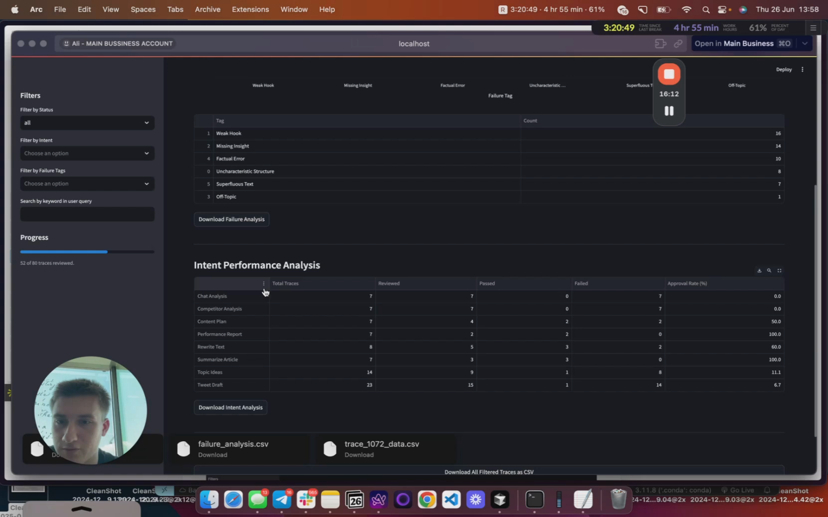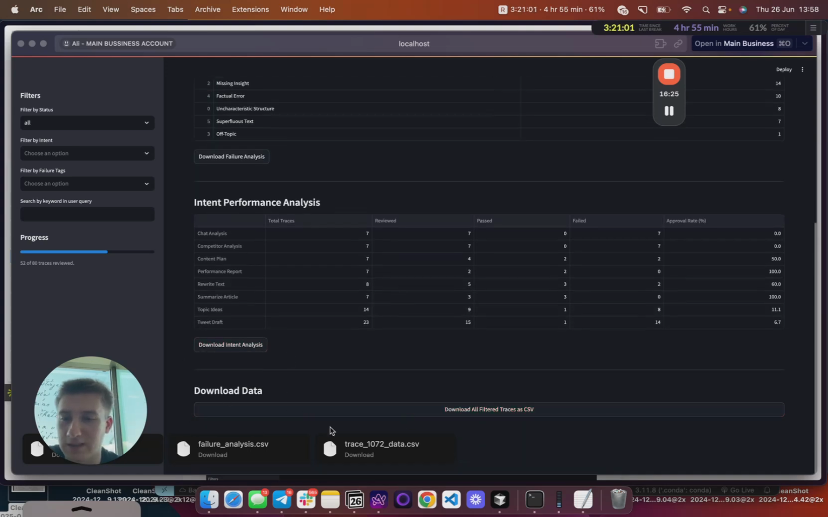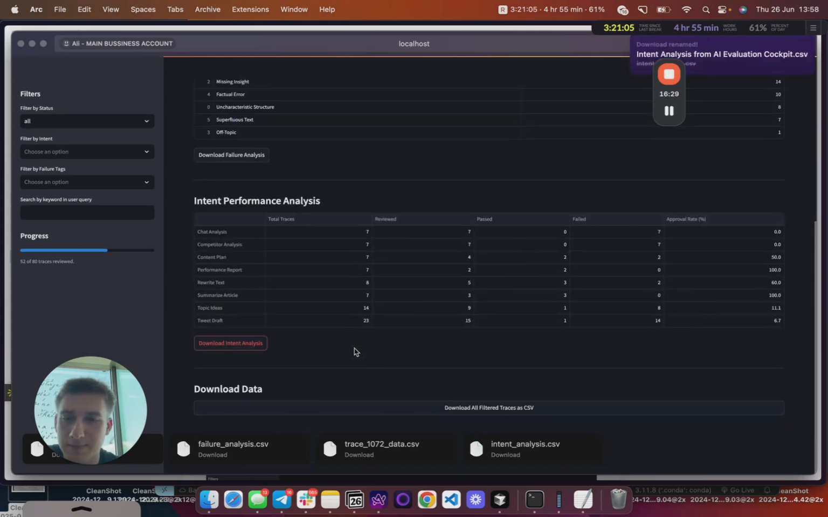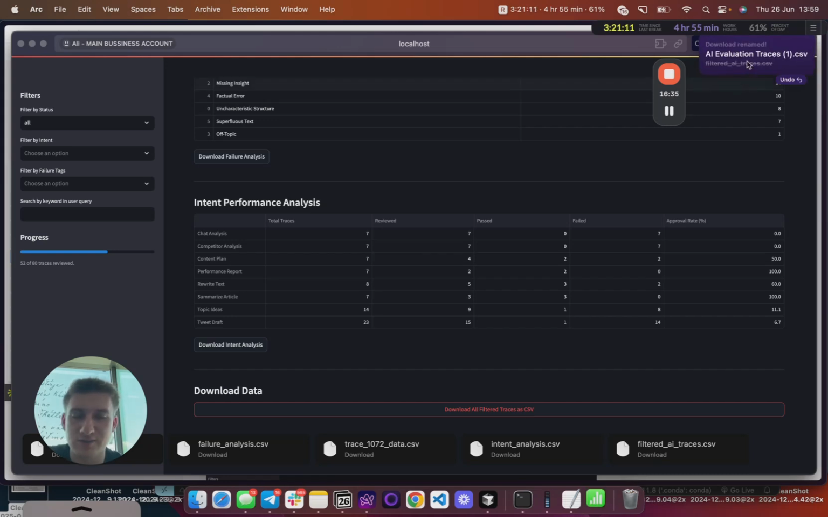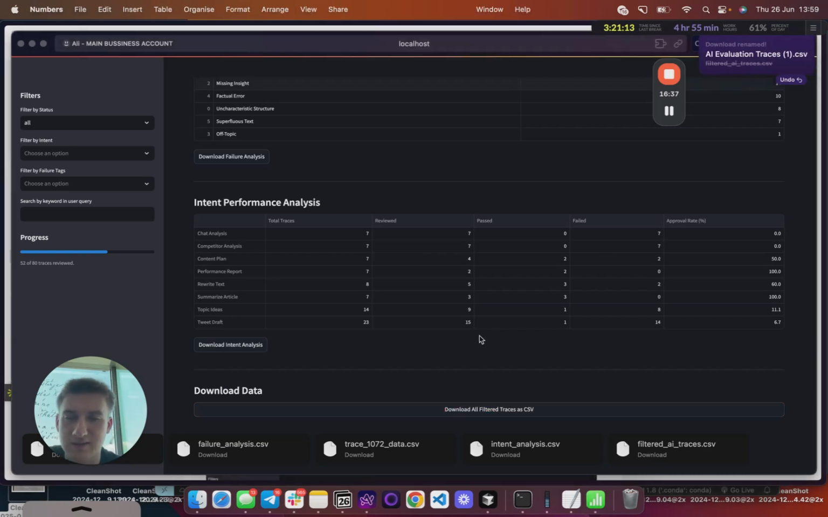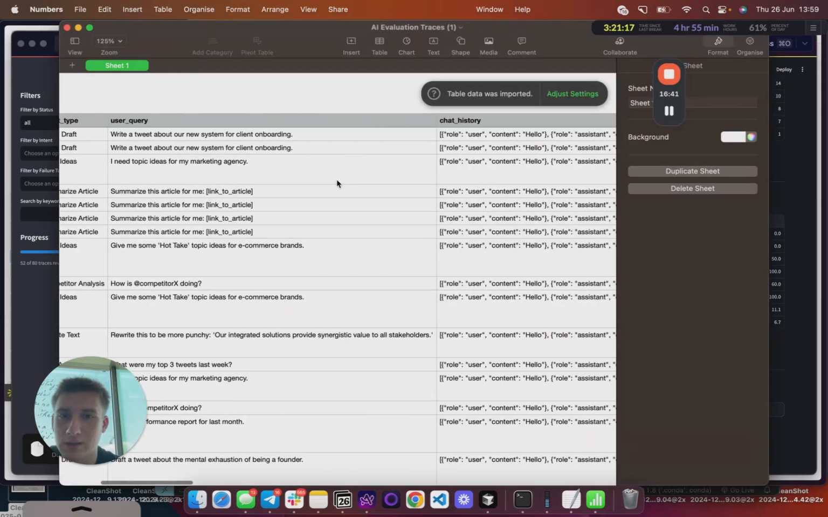Here is also an example of the intent performance analysis. Let's say total traces for chat analysis, none of them passed, all of them failed. Here are, let's say, 50% for content plan, and so on and so forth. I'm also able to download this and see it directly in a CSV file. I can also download each one trace, let's say like this one, in a CSV file. Literally every single trace in one single row.